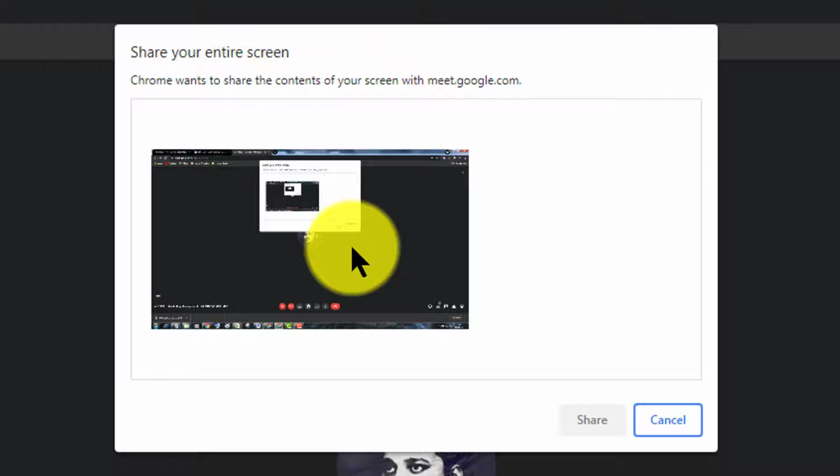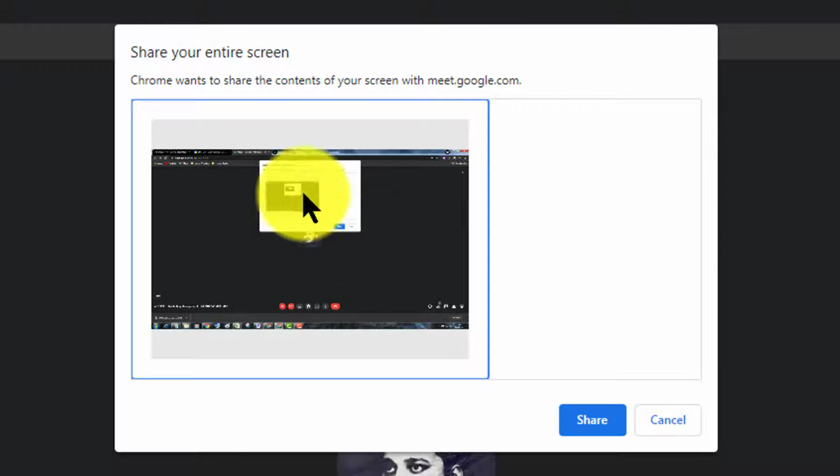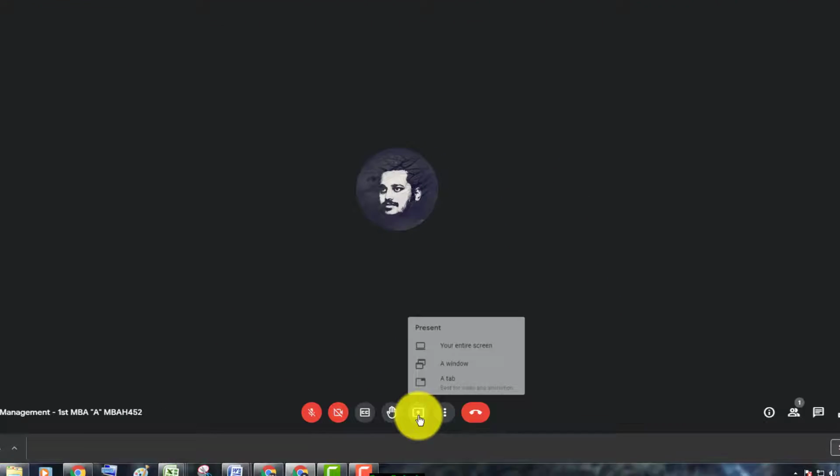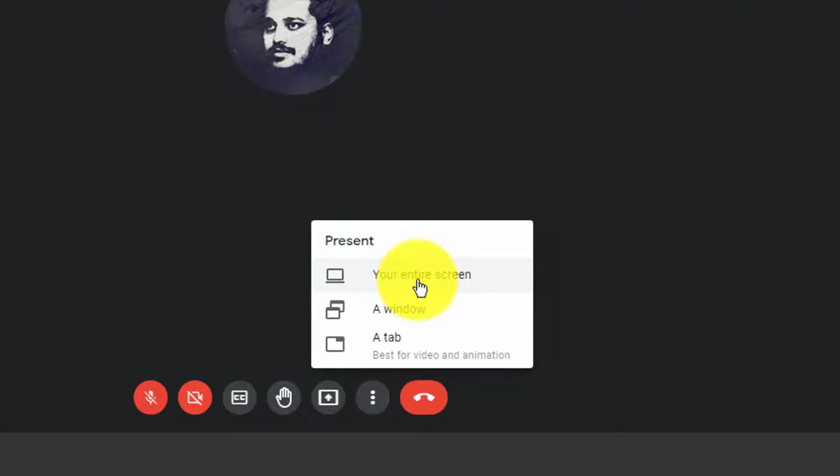So I just have to click it once. The moment I click it once, you just see there is a share button which is enabled. If I just click outside, I think it doesn't go out. So I'll just click cancel. We'll see that again. I'll click here again. I'll click on your entire screen.